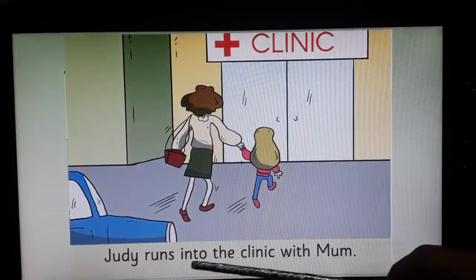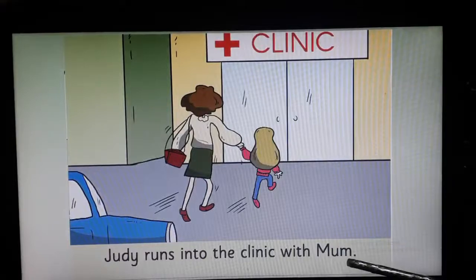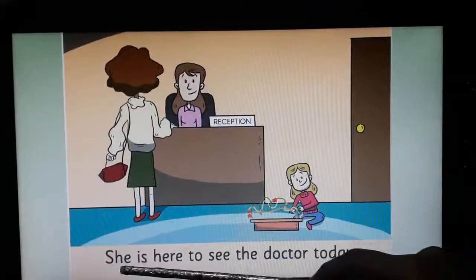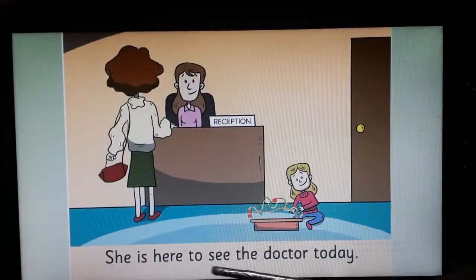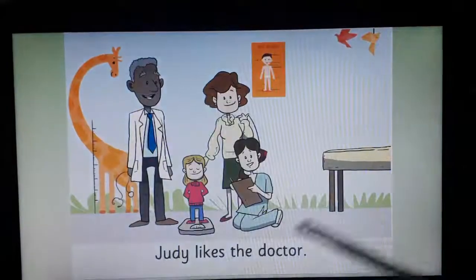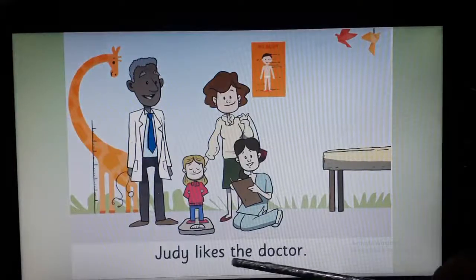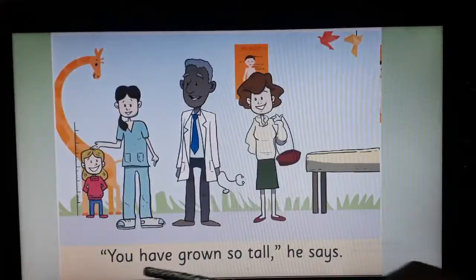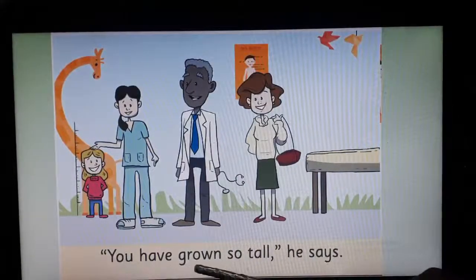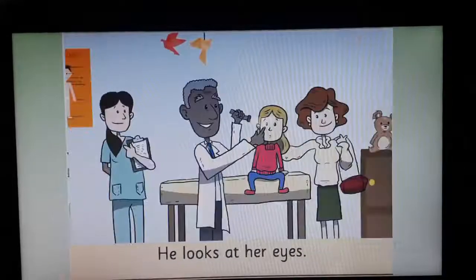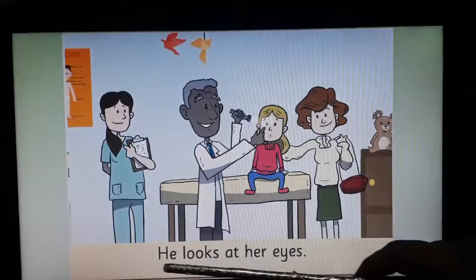Judy runs into the clinic with mum. Turn the page. She is here to see the doctor today. Now move on to the right hand side page. Judy likes the doctor. Turn the page. You have grown so tall, he says. Now we will move on to the right hand side page.